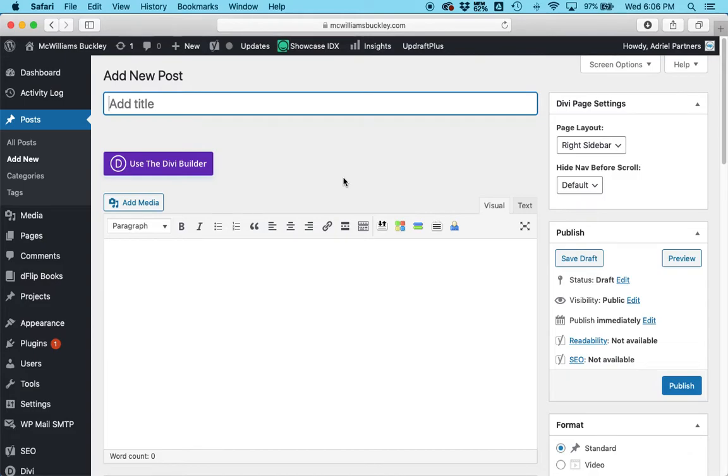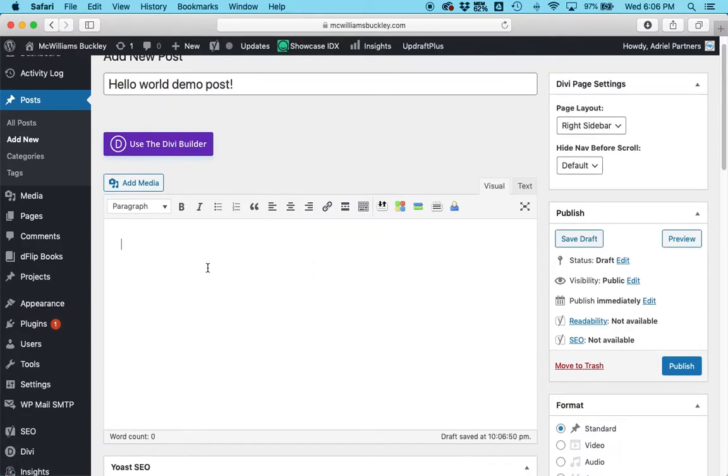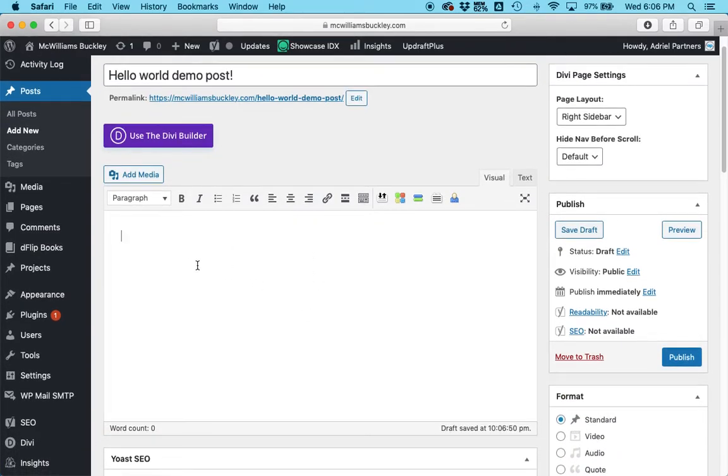So that said, we're going to say Hello World Demo Post, and that's a terrible headline, but it makes it work. This is our title, and then this is our content. Now, if you've ever used Microsoft Word, then you're going to have some similar features here. Notice, by the way, it created the permalink automatically. The permalink is the address or the URL where people can access your blog post directly.